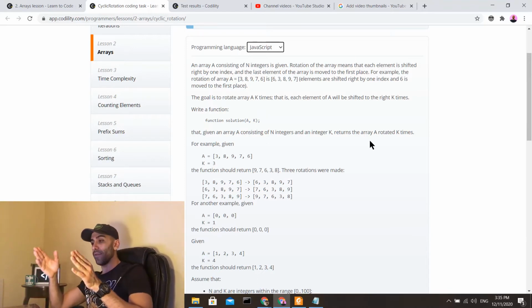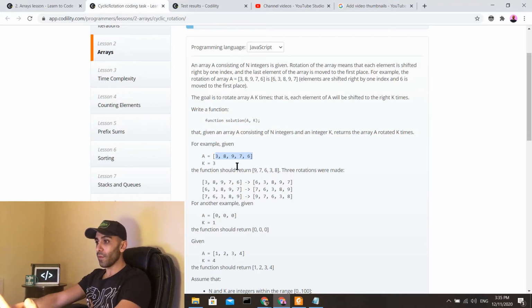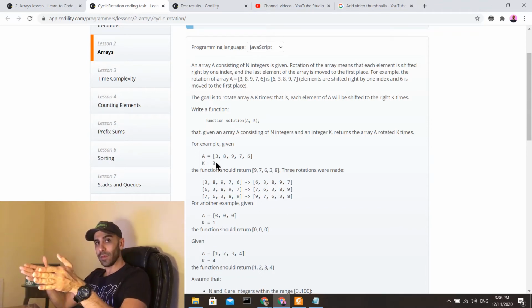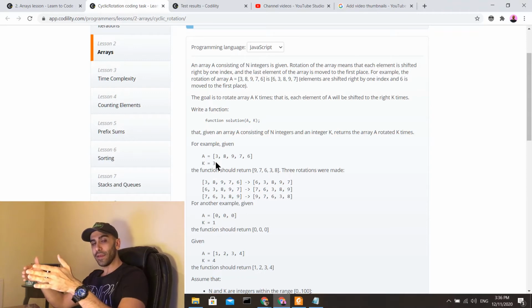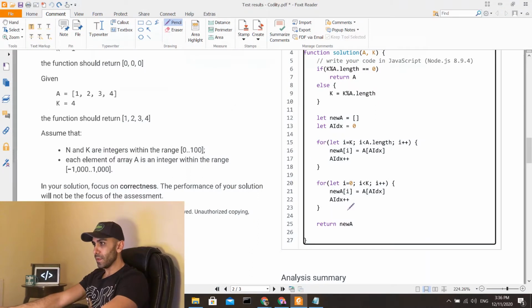As it says, for example, if we rotate this array A by 1, so if k was 1, then 6 would have come to the beginning, 3 would have gone to the second place, and the same for the others, like all of them would shift 1 to the right. And now that is 3, so it means that each element will move to the right 3 times. I hope that's clear. Now I'm going to show you my solution.